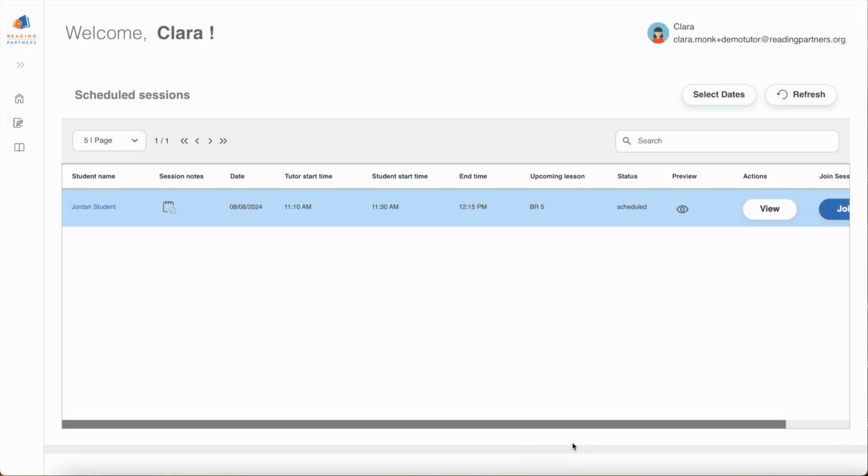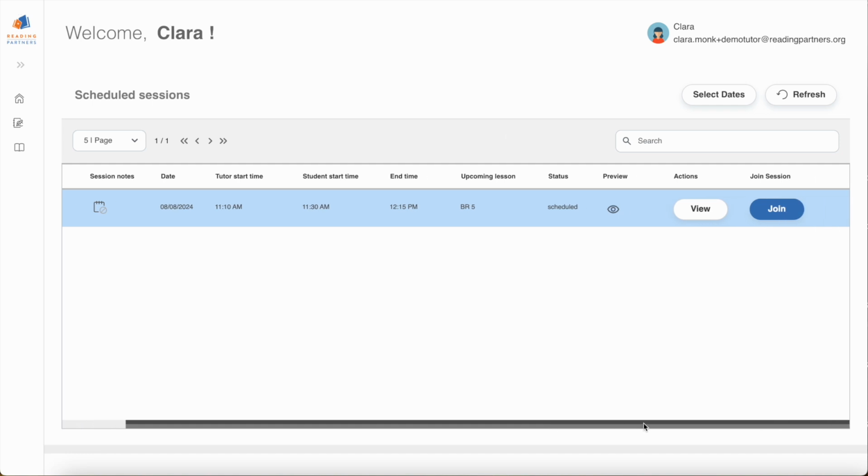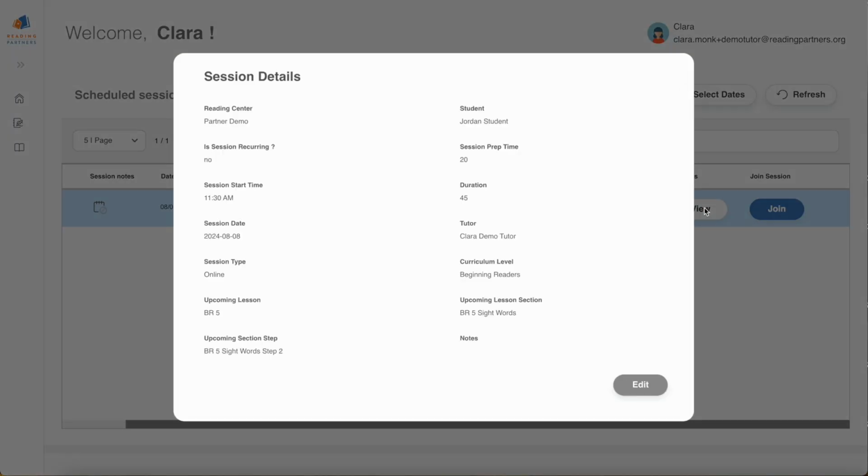Up to 24 hours before your session, log into Reading Partners Connects. Scroll to the right in the Scheduled Sessions section of your tutor dashboard, and we'll be looking at 2 buttons, the View button and the eye-shaped Preview icon. First, click the View button. The View button is going to show you the relevant details about your upcoming session.